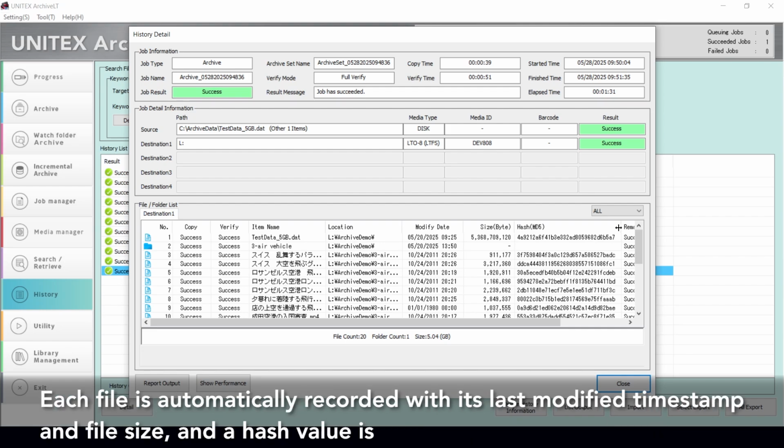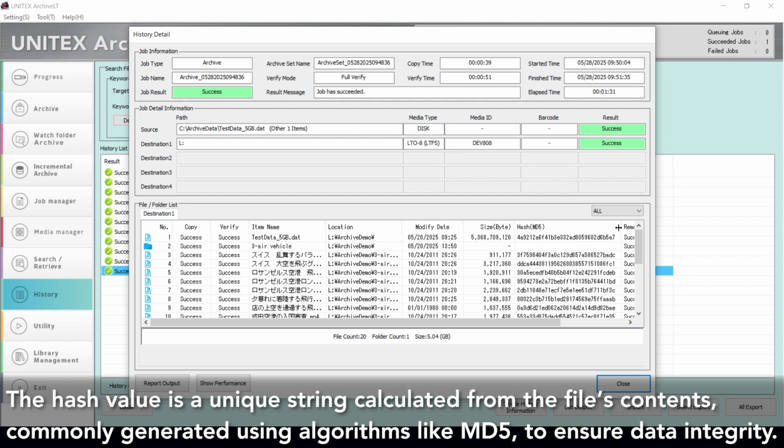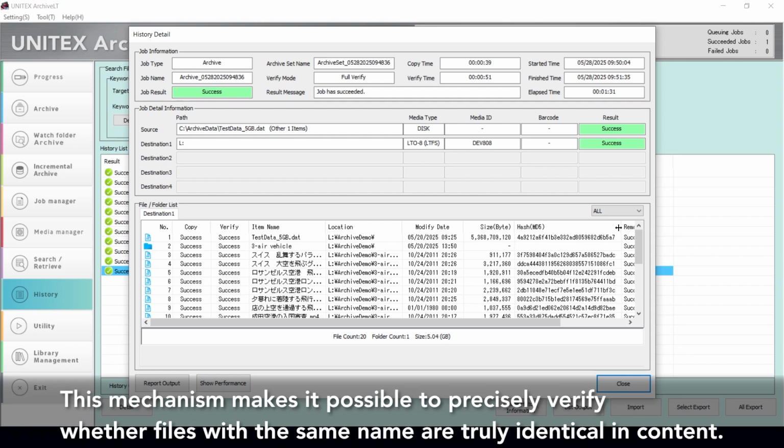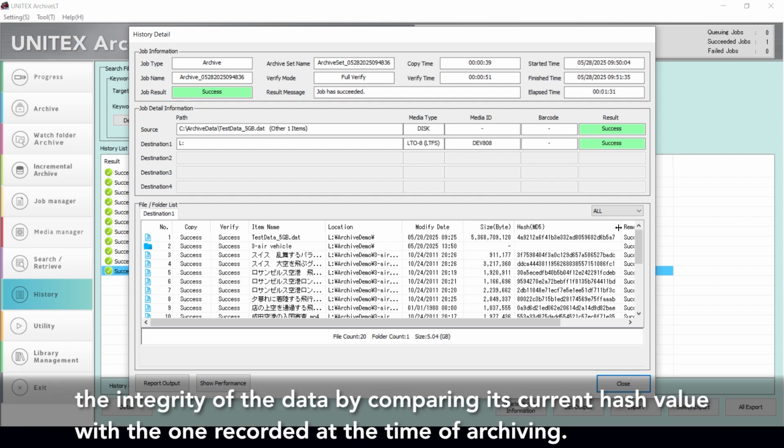Each file is automatically recorded with its last modified timestamp and file size, and a hash value is also generated and stored to ensure data integrity. The hash value is a unique string calculated from the file's contents, commonly generated using algorithms like MD5 to ensure data integrity. This mechanism makes it possible to precisely verify whether files with the same name are truly identical in content. Even many years after archiving, for example, when retrieving a file a decade later, you can objectively confirm the integrity of the data by comparing its current hash value with the one recorded at the time of archiving.